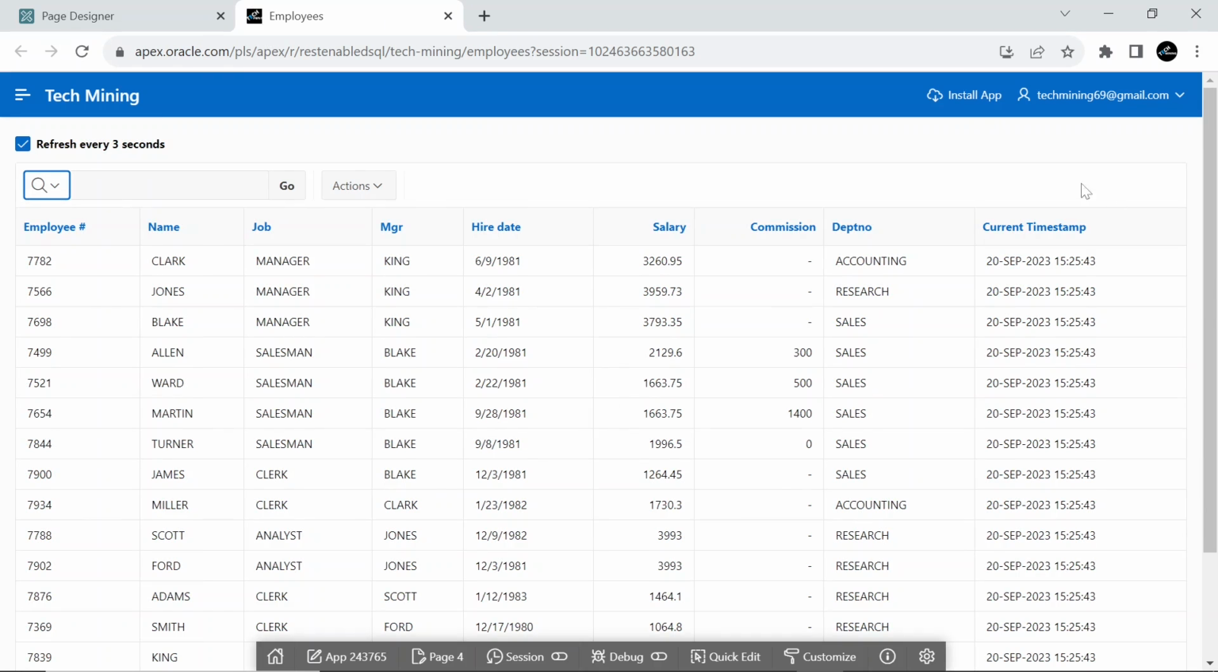Run the page. In the current timestamp column, refresh every 3 seconds is working. This loading circle is a refresh indication. If you uncheck the checkbox refresh every 3 seconds, the dynamic action stops executing and the current timestamp column becomes static.